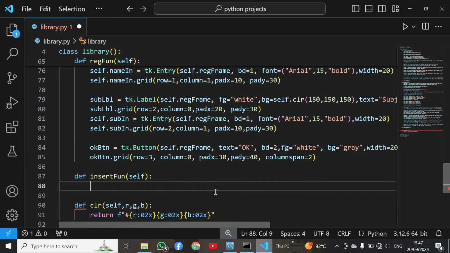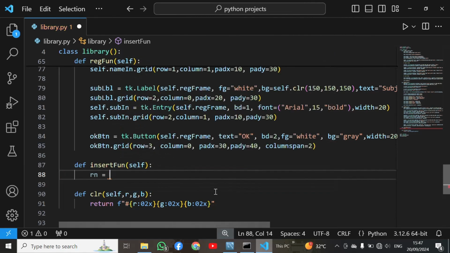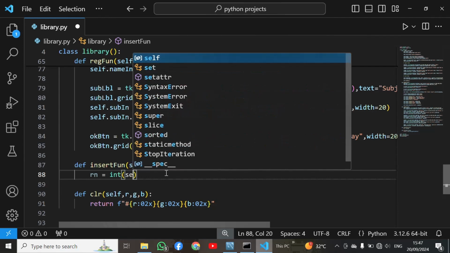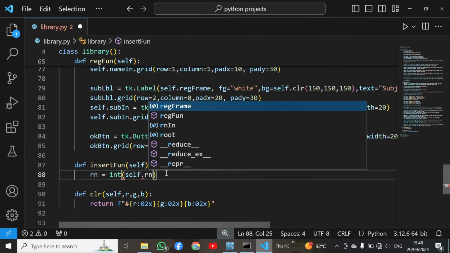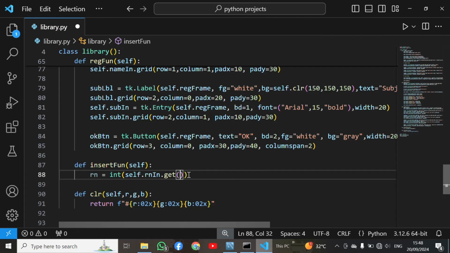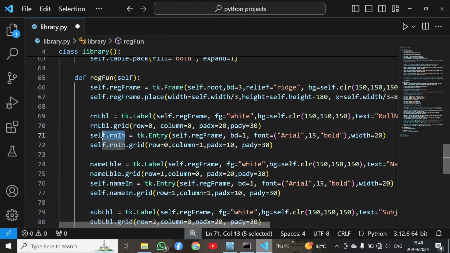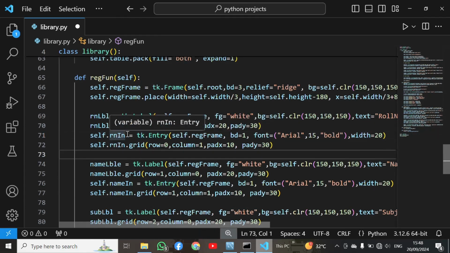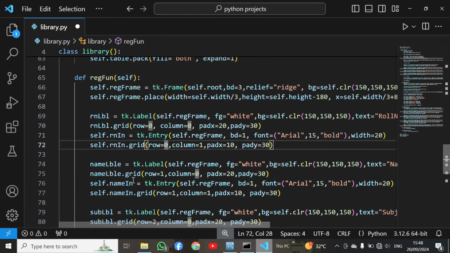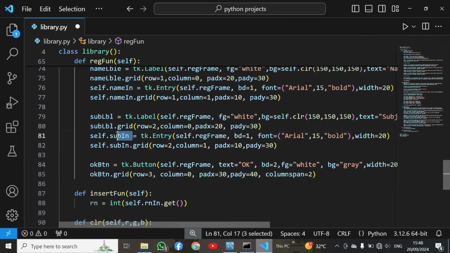Here I will use rn for roll number, and as you know, we have a roll number in our self, but it is integer type. So we have to convert it into integer. Here first we have to call this int function. Now we have to use self dot. So we have roll number in rn variable, and then we will use the get method to get value from the input field. You know that this variable exists here. Where is our rn? This is our variable. So we are assigning value from the user by using this entry widget, and then we are assigning values in this variable. Next we are getting name, and we are assigning it in this variable, and next we are getting subject, and we are assigning it in sub in.